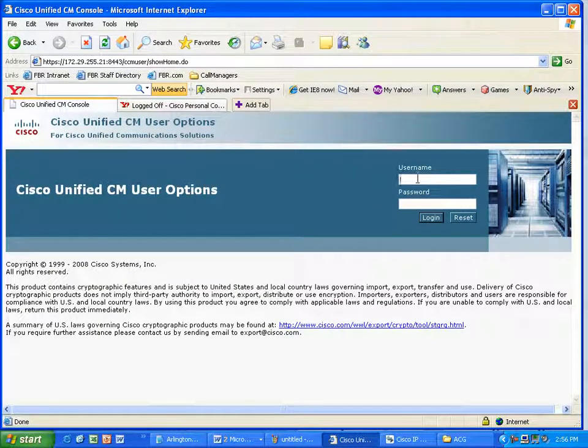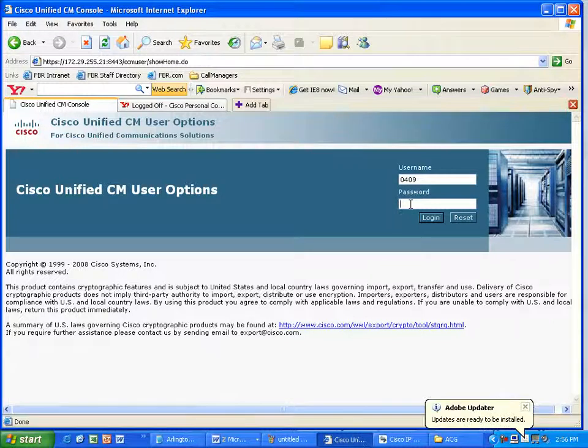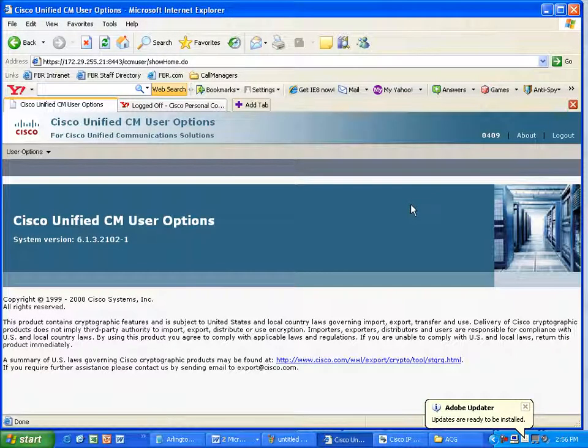From there, what you'll need to enter is your username and password. Your default username, and the username that you always use, is your extension. For my case today, I'll be using 0409. Your default password is 12345. From here, this is the web page that opens up.